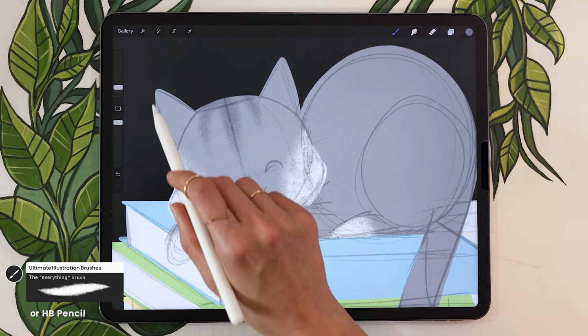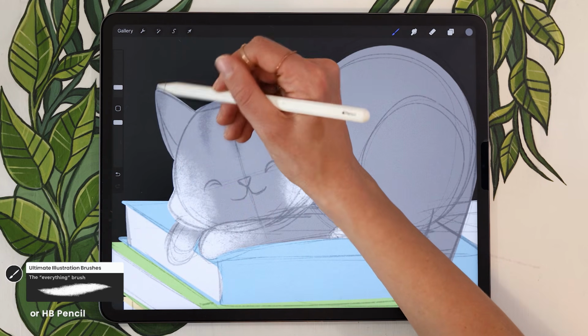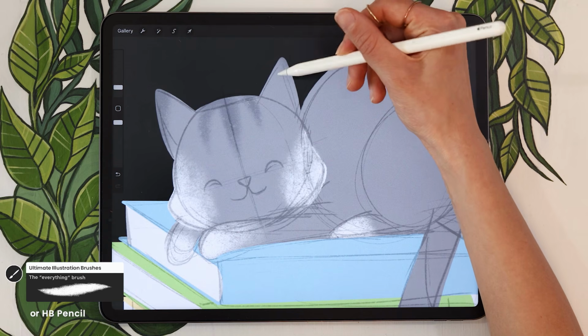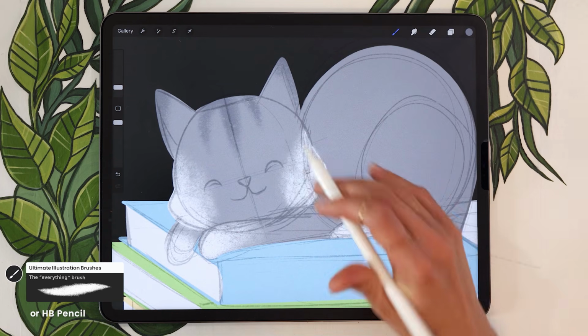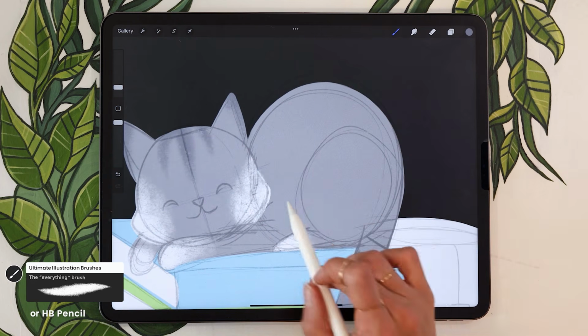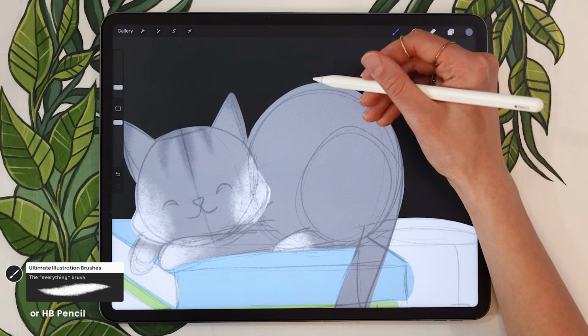I might also make the top of the ears that kind of darker gray. It's not a shadow, but just like the fur was a little bit darker there. Otherwise, I'm going to add some stripes on the back.